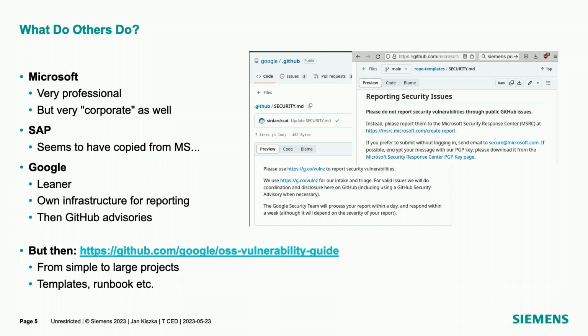But I looked further, and then I saw there's a recommendation from Google for open source projects. So how should you set up your reporting channels? What should you do? What should you think about? This is the link to the small project with a few templates, run books. So really have a look. If you're a maintainer, have a look at what is written there. It's not a lot, but it's essential things. And it also kind of scales. If you're a small project, one guy doing the development, being the maintainer, and very few contributors, this still fits, up to larger projects.